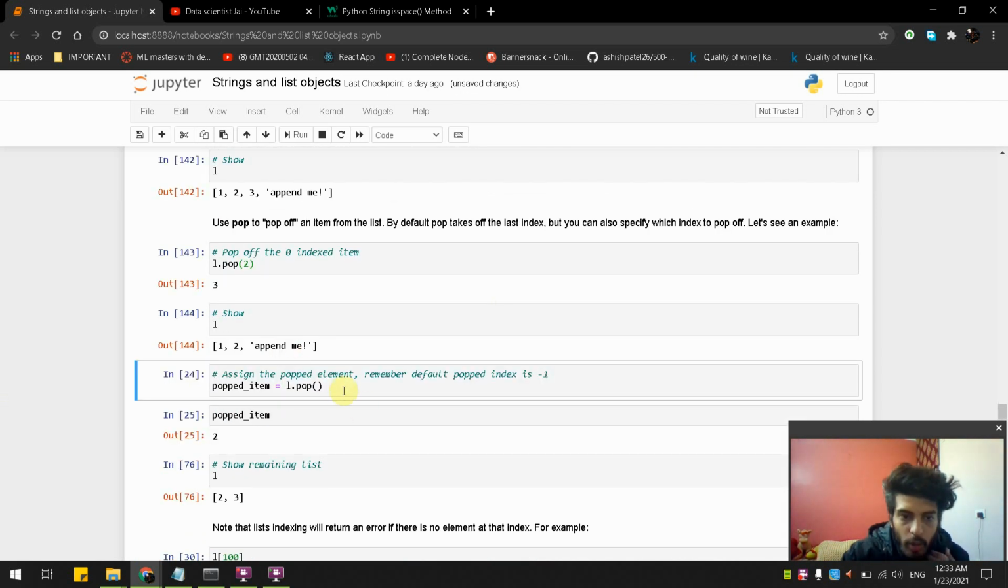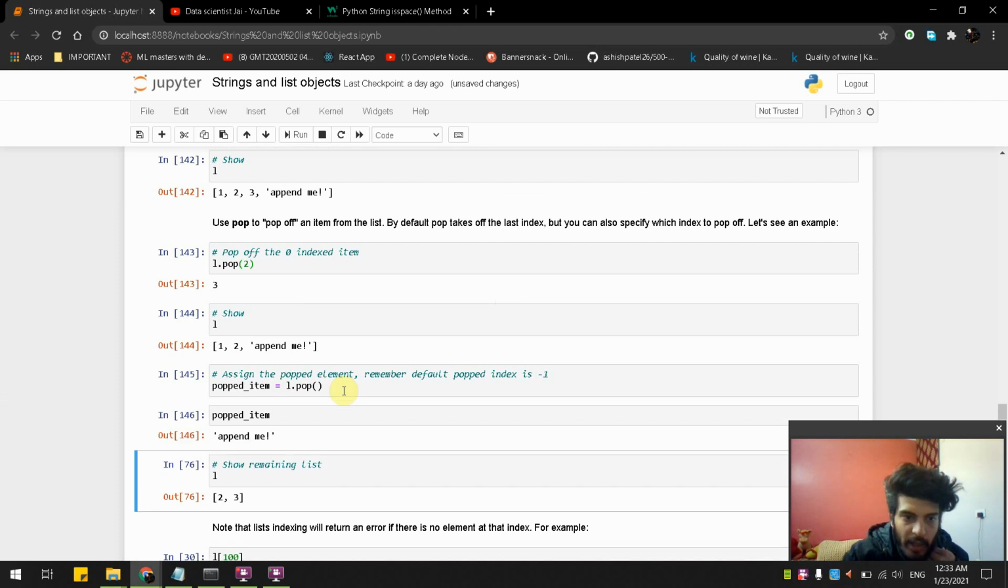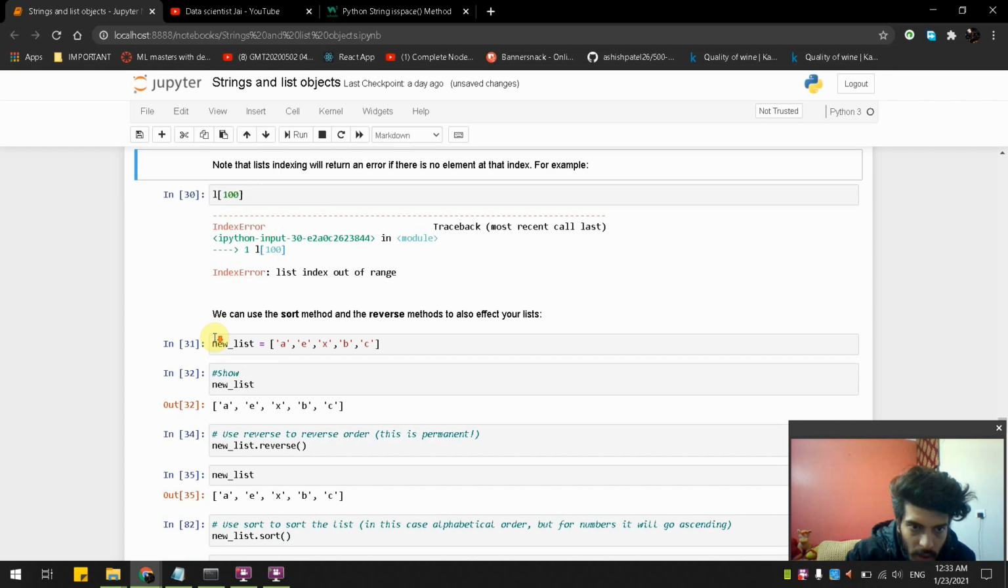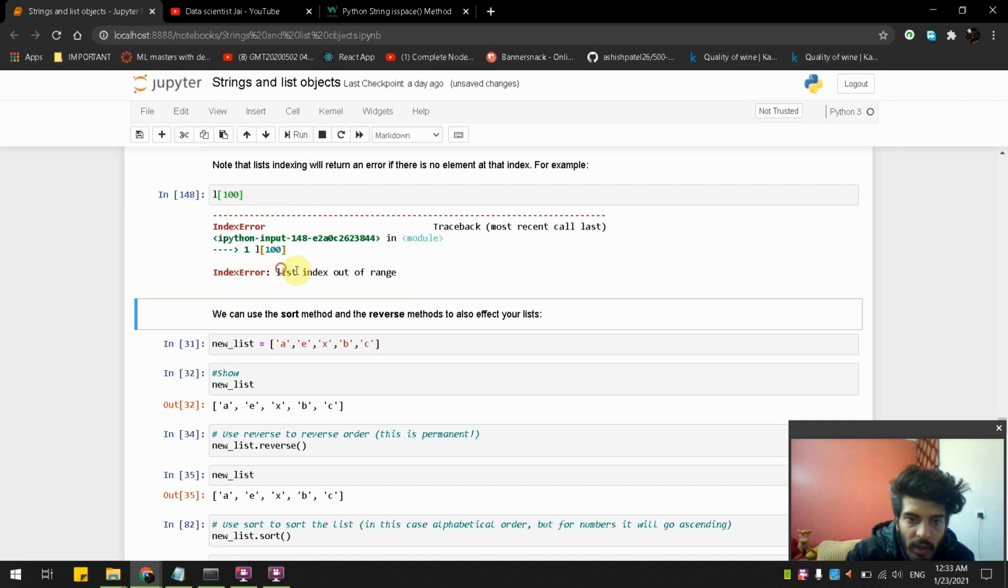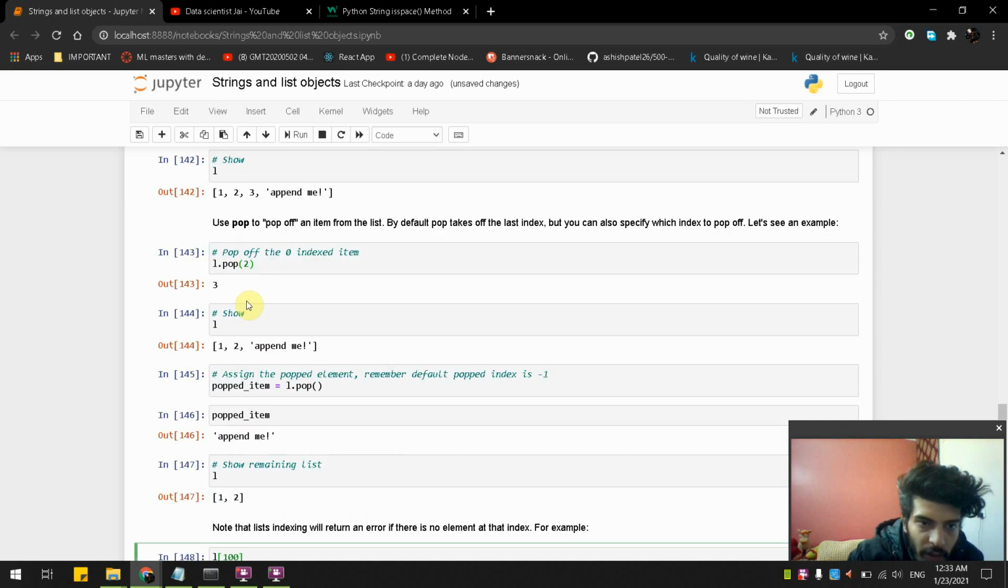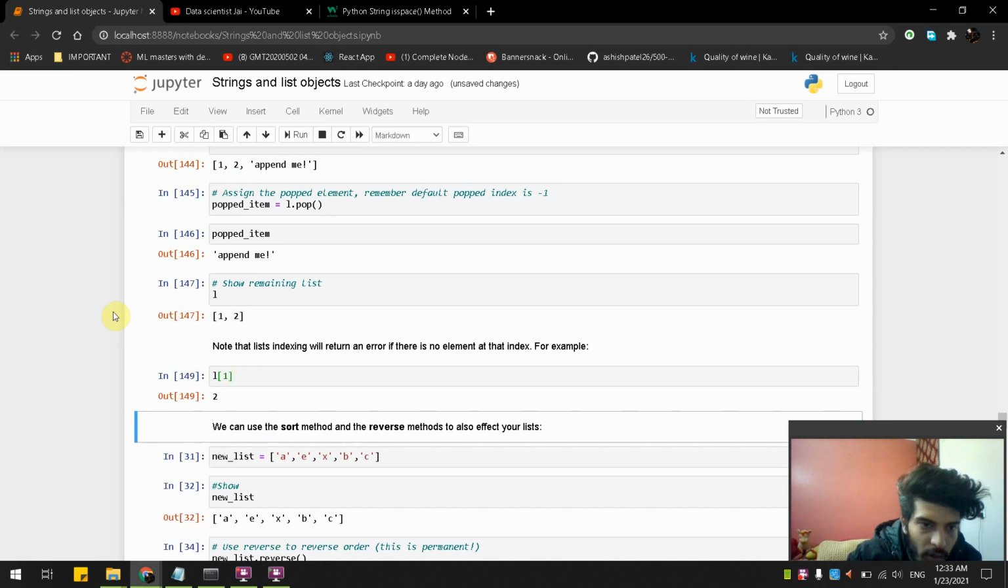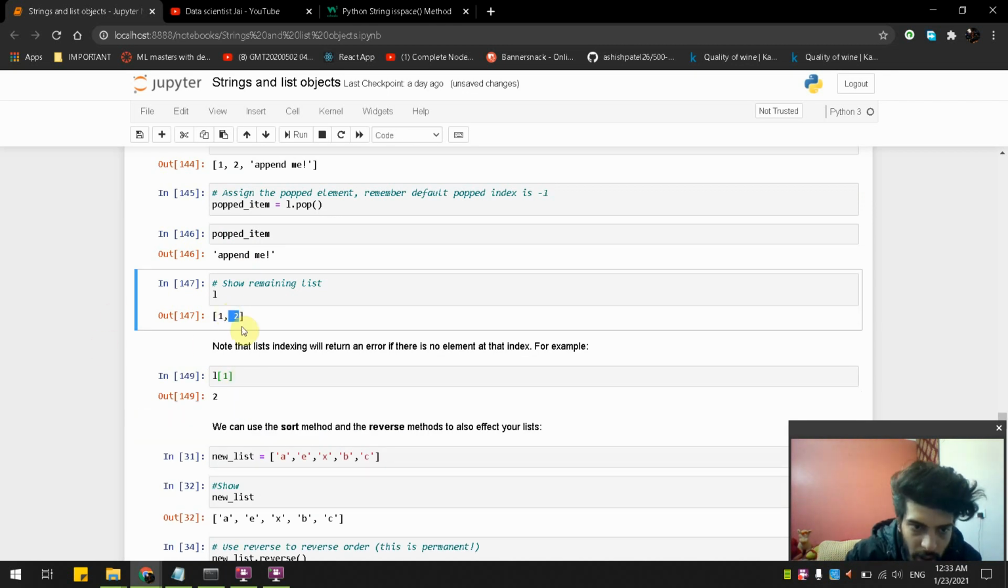You can see popped out. You can check the popped item. This popped out item is in this, show remaining list, and you can see the remaining list. Next thing, this is showing us list index out of range, because we are only left with the 0 and 1 index, and you can just write 1, and this is going to show us 2, because it comes at the 1st index.